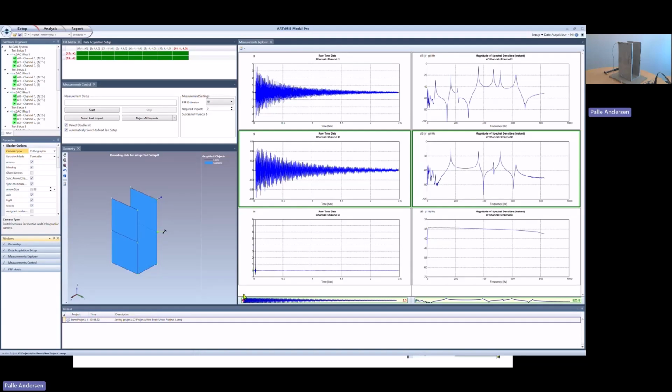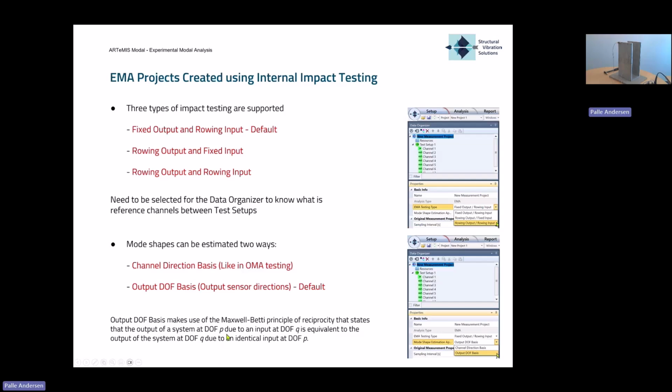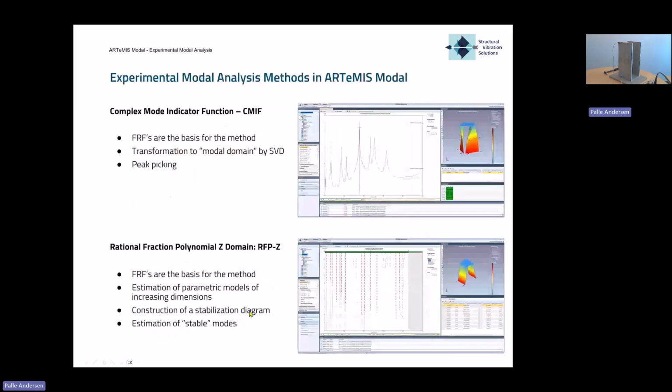And what we can now try to do is just to look at what methods we actually have available inside in order to estimate the modes. There are two different types available here. There is a peak picking tool here, where we are using the mode indicator function. That means we are taking the frequency response matrix and applying a singular value decomposition to it, which allows us to see everything in a single diagram here and then do peak picking on it.